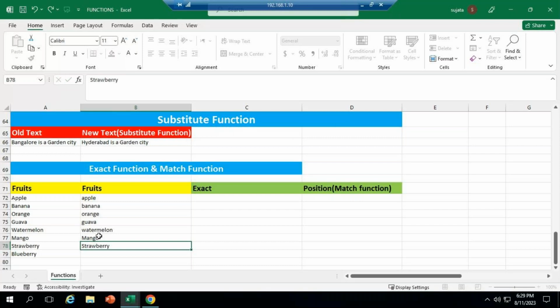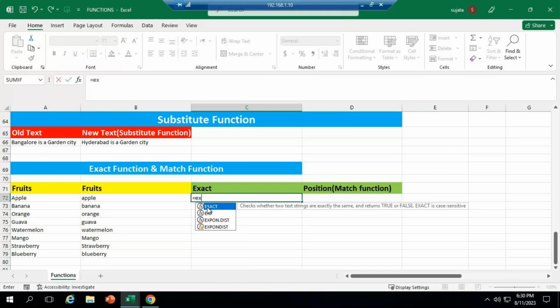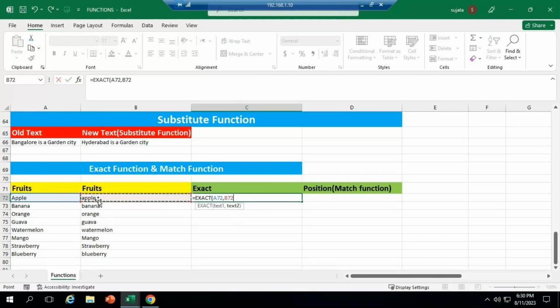So strawberry and blueberry. So these are my fruits. I want to use the EXACT function. In this EXACT function, you need to compare two texts: are they the same or not? It will display true or false. It's a false.